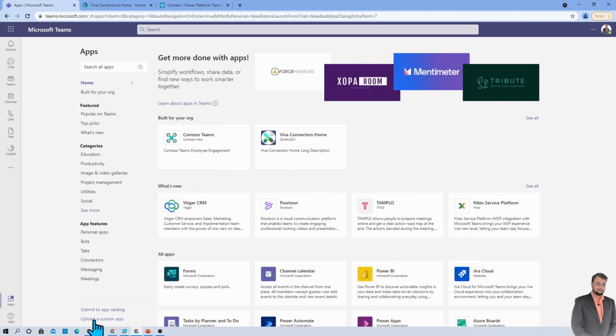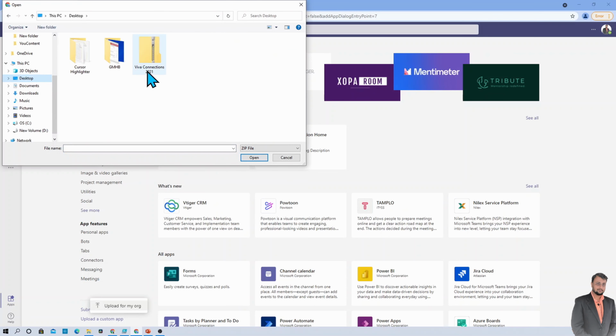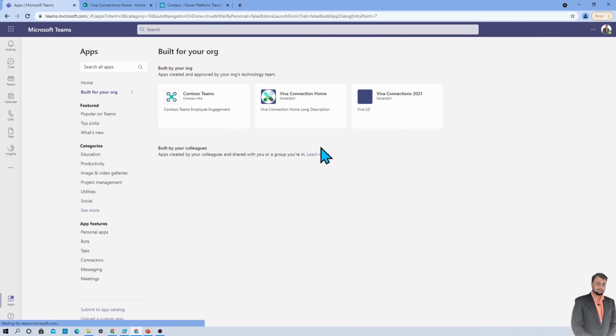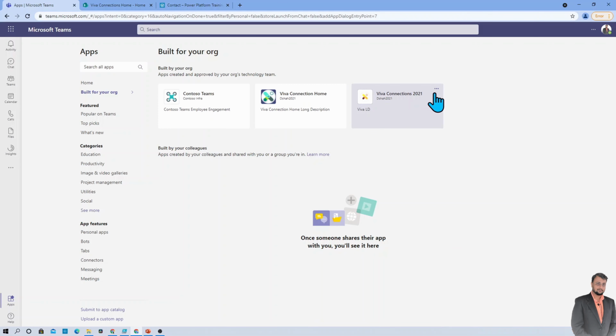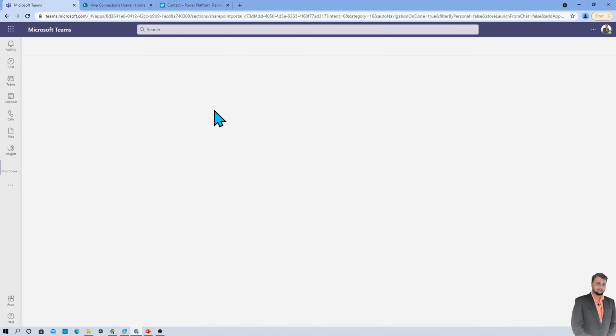Now at the bottom, you have an option, upload a custom app. So click on that. And now you just need to go to the desktop and upload the package that we just created, that is Viva Connections 2021, and click on open. So it has started uploading the package, and here we are. The connections package has been uploaded successfully. Now we need to click here and add to our Teams.